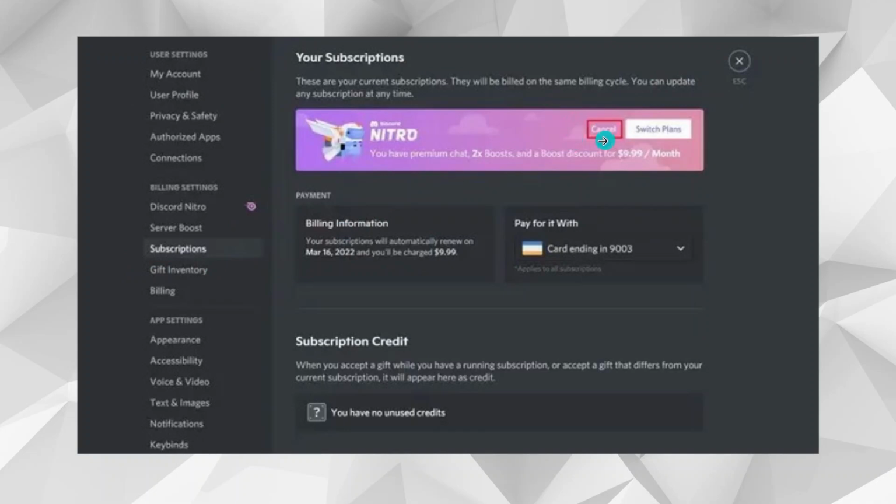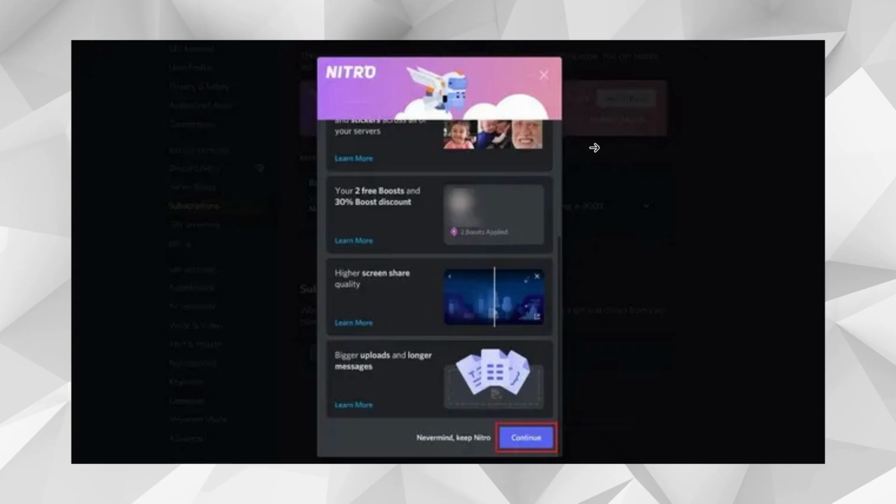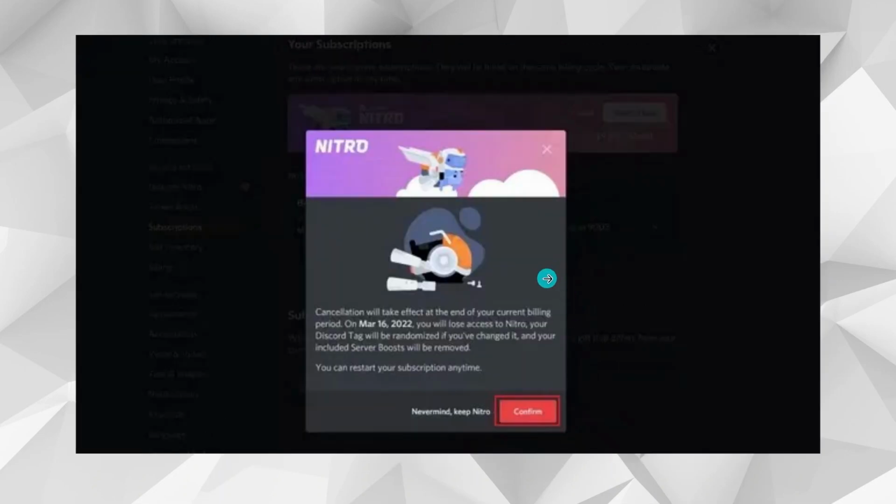On this page, you will see your Discord Nitro plan, along with the billing information and renewal details. Now, click on the cancel button shown on the Discord Nitro banner. Discord will then display a screen explaining all the features and perks that will be removed once Nitro is cancelled. Carefully review this information, then click continue to move forward. After that, click confirm to finalize the cancellation. Your Discord Nitro subscription is now cancelled.